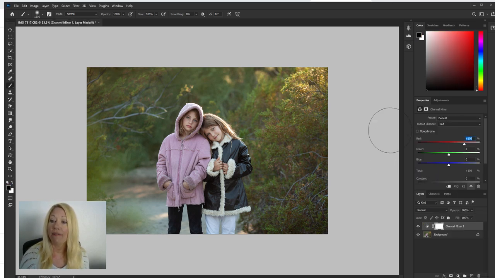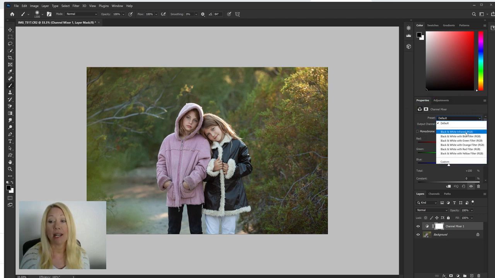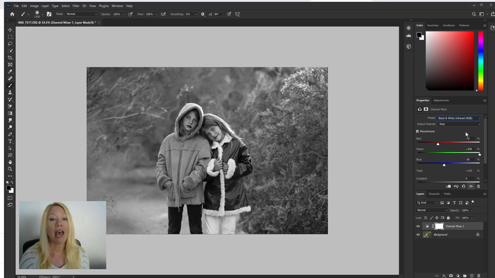Now, from here, we'll have a new pop-up that shows up directly above those adjustment layers. You're going to make sure that the output channel stays on red, and it probably will already be there. If you look directly above where it says preset, it most likely will say default for you. We're going to want to change that by clicking on it and selecting black and white infrared RGB. It should be the first one there. So let's click there and you'll see it changes in your image.